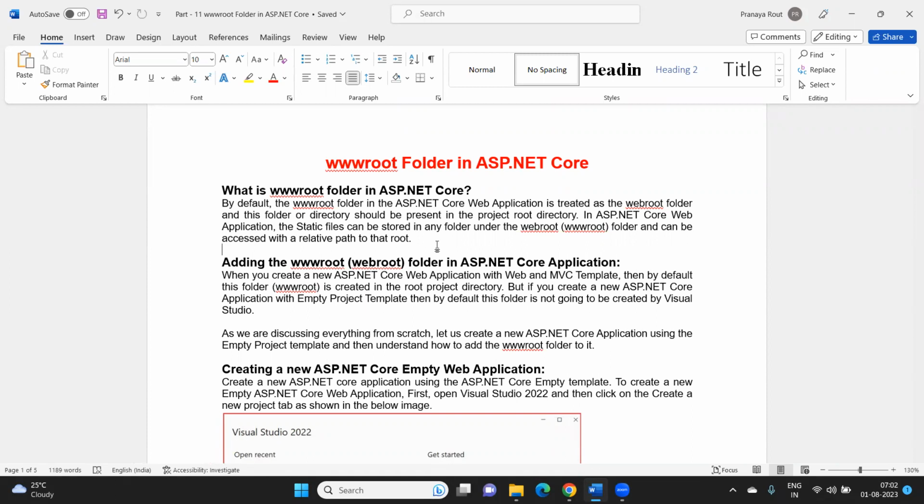So what is the WebRoot folder? What is the importance of the WebRoot folder? How can you create the WebRoot folder? What are the things you can put inside the WebRoot folder? Can you rename this WebRoot folder in an ASP.NET Core application? If yes, then how can you rename it, and how can you configure it? So all these things we are going to discuss in today's session.